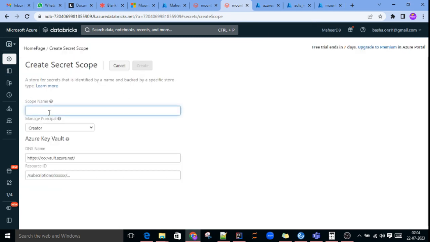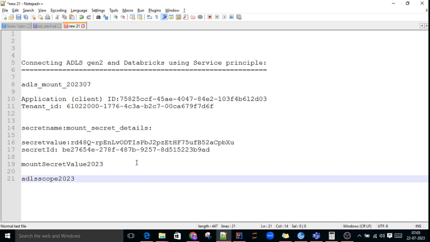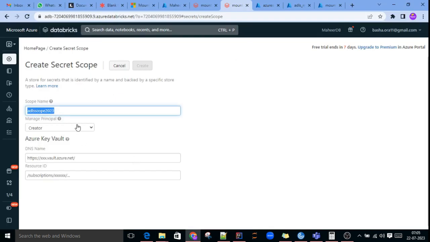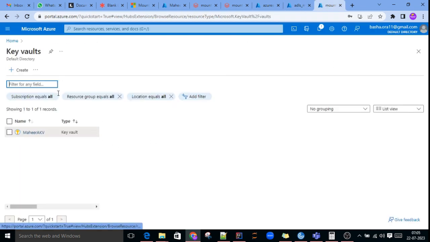It will ask for the secret scope name: ADLS scope 2023. I will copy this name. Creator or all users creator. It is asking for the Azure Key Vault details.